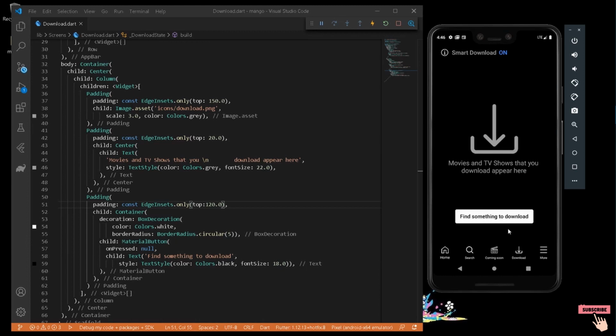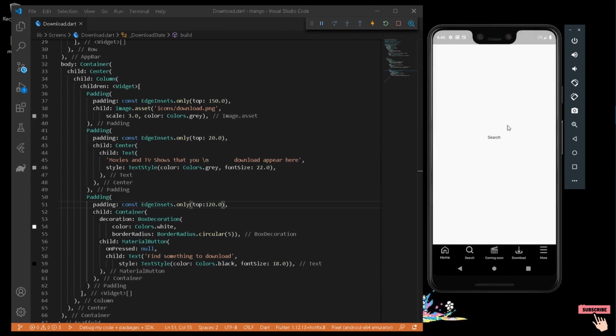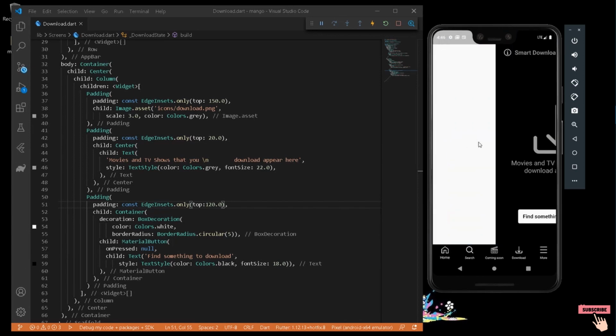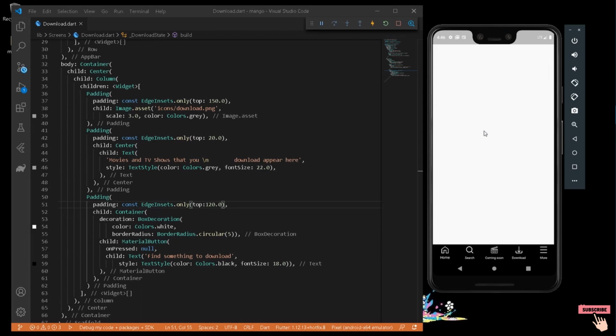And in the next tutorial we are going to query all of our Cloud Firestore data from the search screen. So it was all about today, that is having your own custom page view that you can use in your Netflix clone as well.